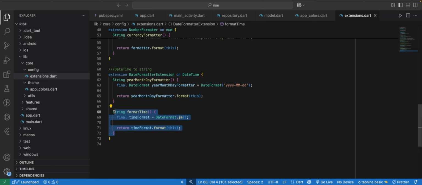Then we also have the format time. This will be used to format the time. And we also have another one to format the date based on year, month, and day. All right. So that's it for that one.